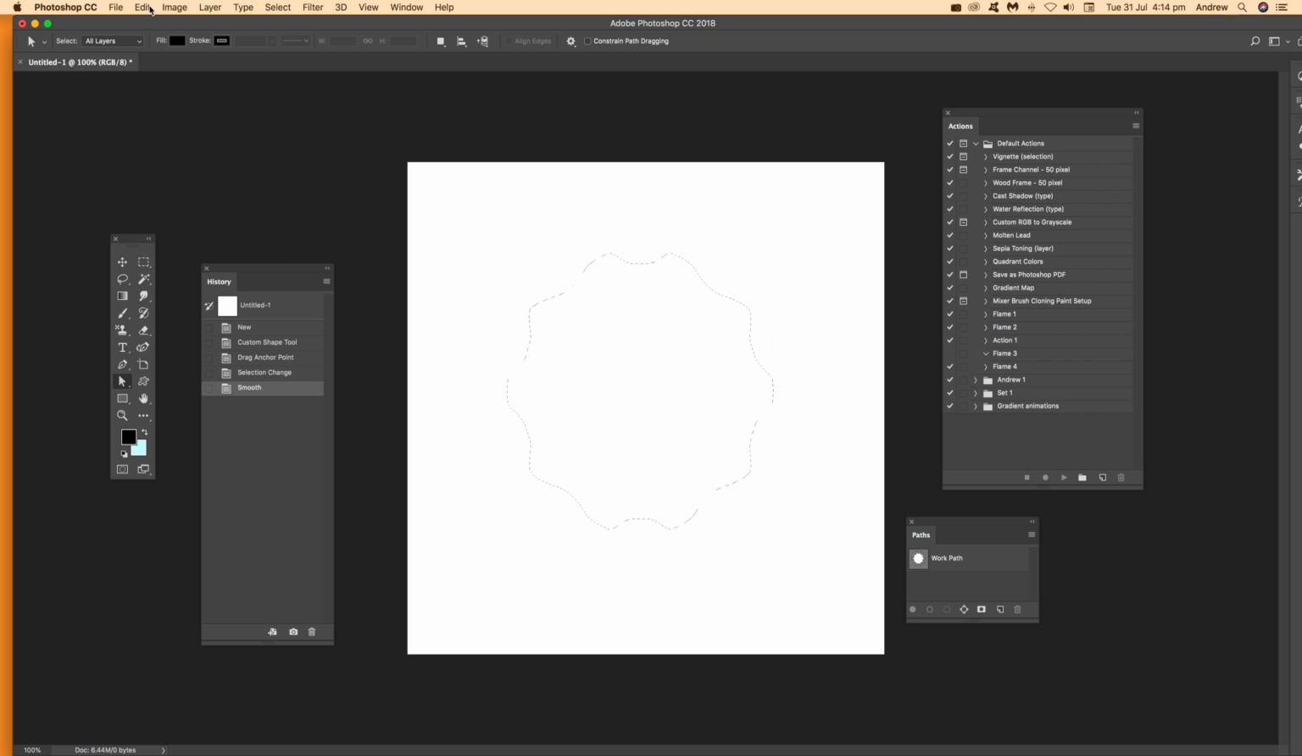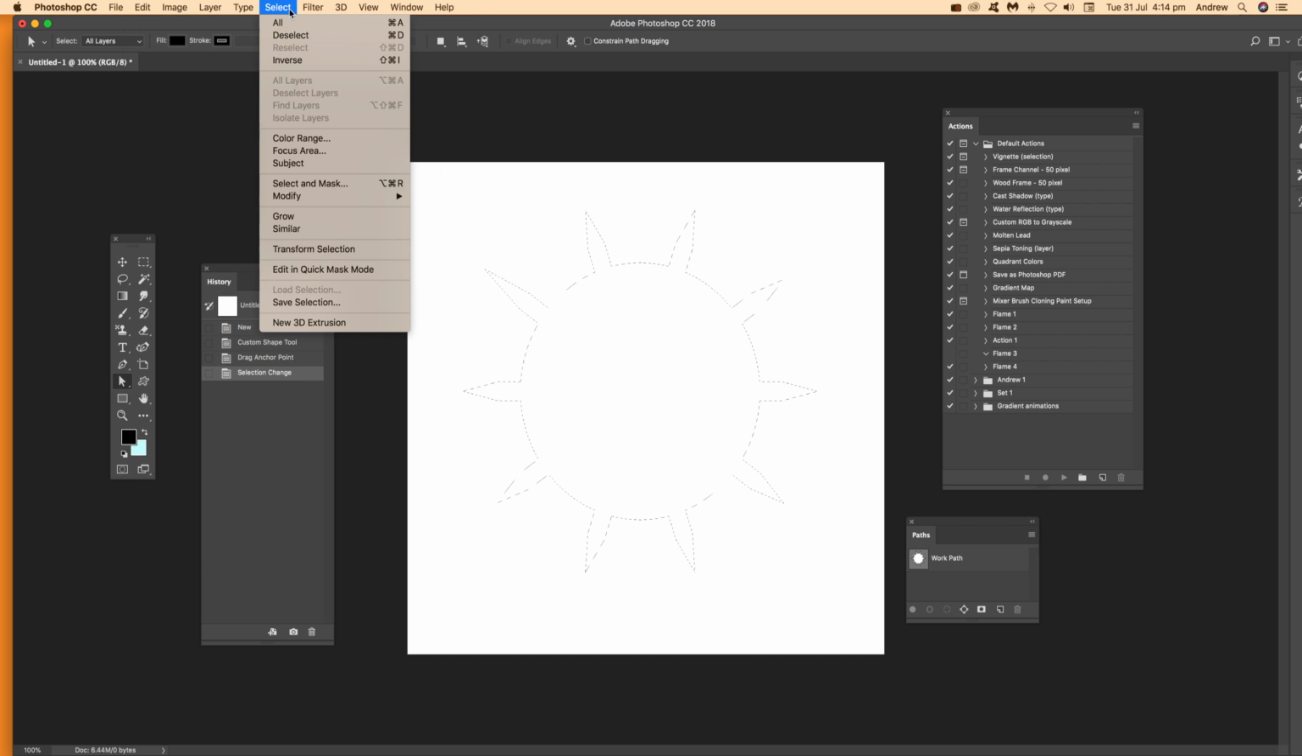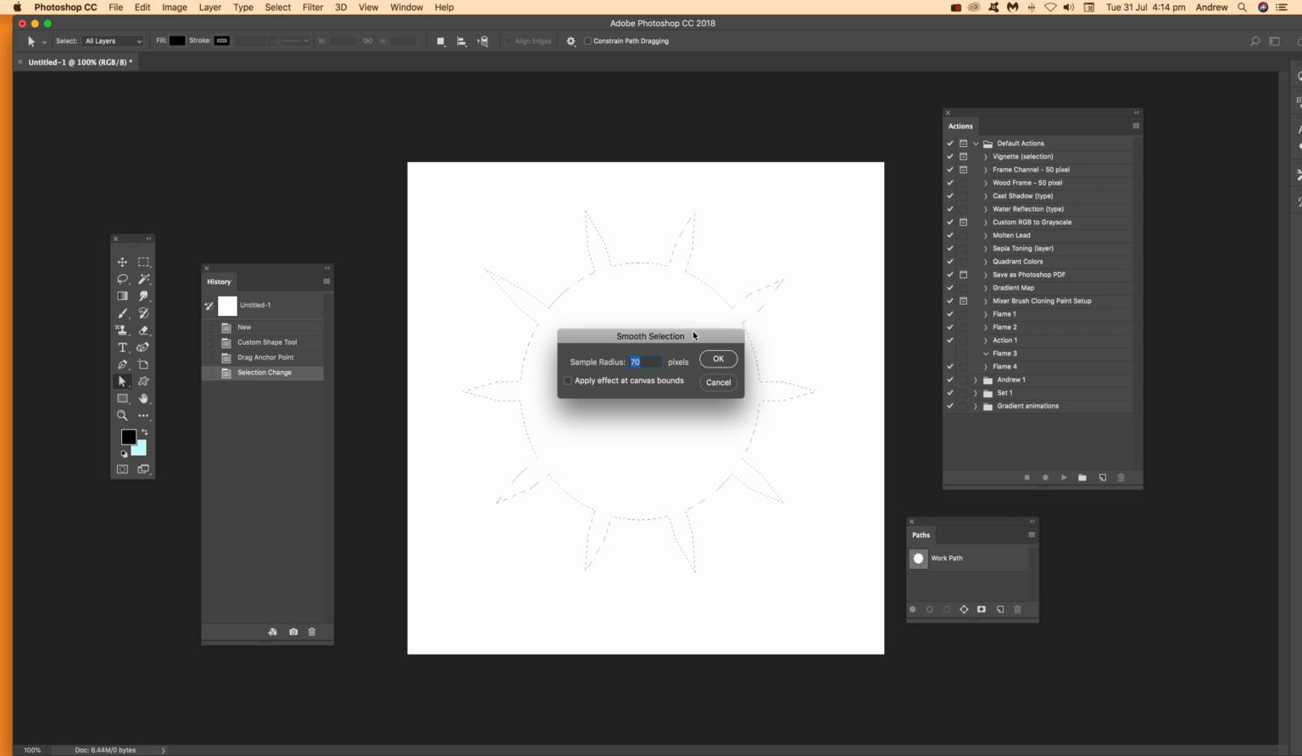You can create a different number of shapes just by using different smooth values in Select, Modify, Smooth. I'm just going to go for 30 at this point, 40, whatever. You can see again variant designs there.